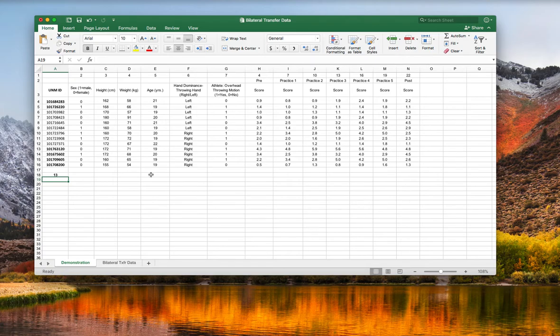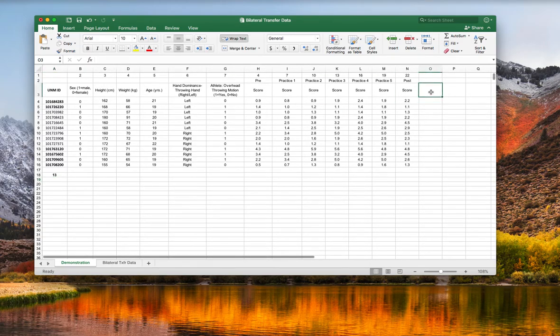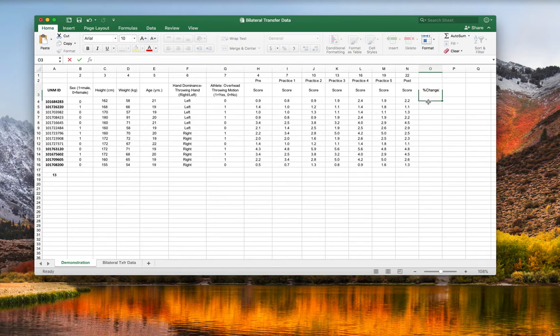But what we are going to do together is the average percent change for all of the participants in the bilateral transfer task. So here are all of my 13 participants, and we want to look at the pre-score and the post-score to calculate the percent change. So I'm going to just add a column over here, percent change, and then type that formula into Excel.